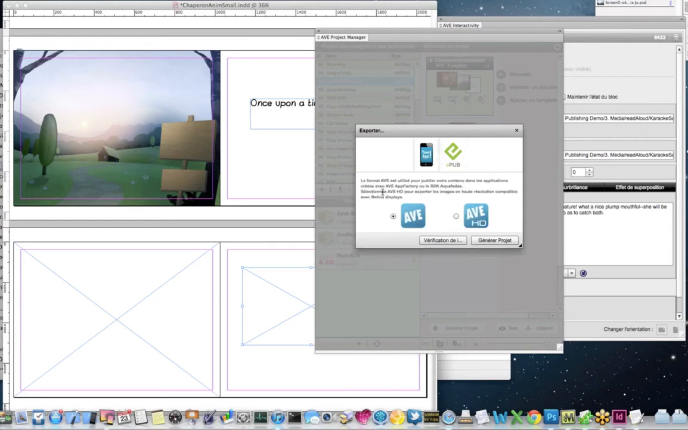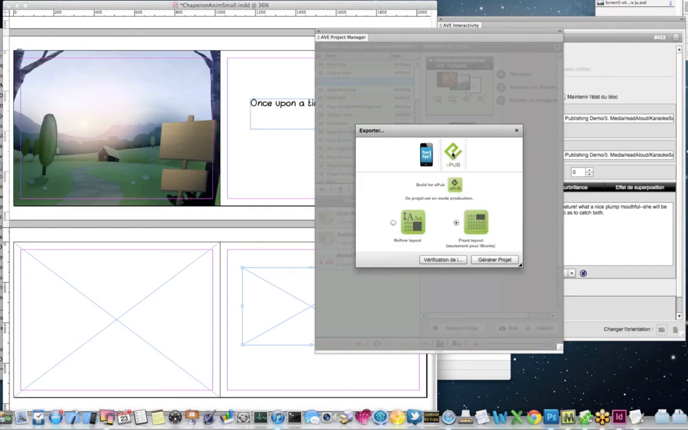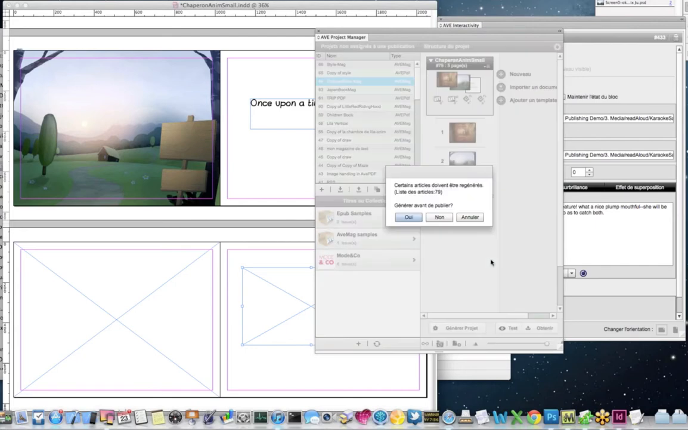So I can at the same time create an AVE file that I will be able to distribute in one of the apps that you can create using our system, using ePub3, for example, or I can go and produce an ePub file. So it's the same tools, same enrichments, and we'll discuss later on what are the enrichments that are supported in both formats, but it's the same workflow. You don't have to work differently. So here I'm going to generate an ePub, and as you can see, there are two options: reflow layout, fixed layout. I'm choosing fixed layout, and I will generate this project.